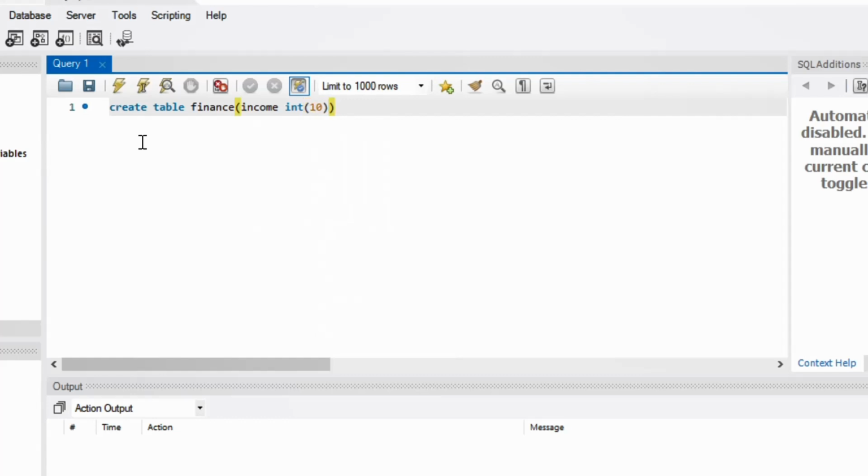Okay, and then here expense. Expense, and here its type should also be integer, and then I will set its size. Okay, and then balance. Balance, and its type should also be integer. And I will set size 10. Now I have only three columns in this finance table, that is income, expense, and balance.